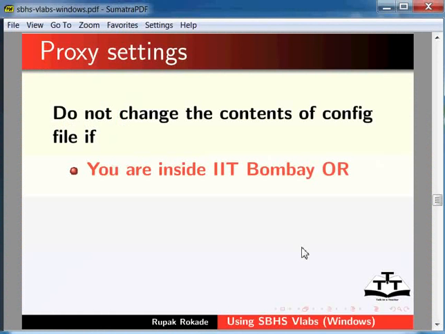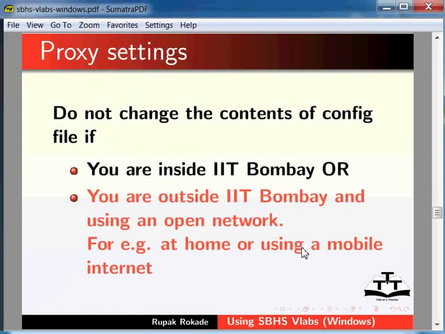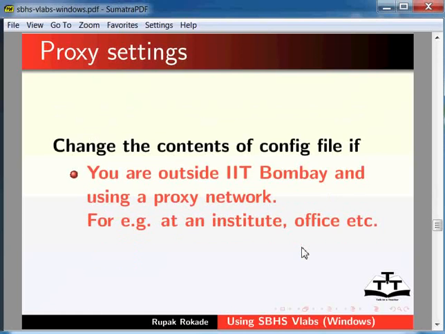Do not change the contents of the config file if you are inside IIT Bombay or you are outside IIT Bombay and using an open network. For example, at home or using a mobile internet. Change the contents of the config file if you are outside IIT Bombay and using a proxy network. For example, at an institute, office, etc.